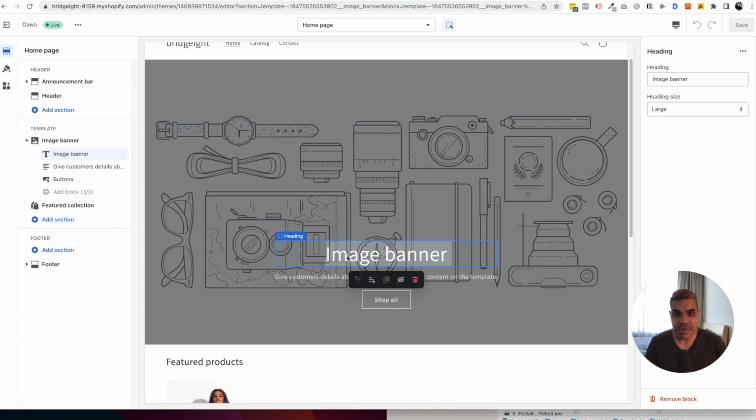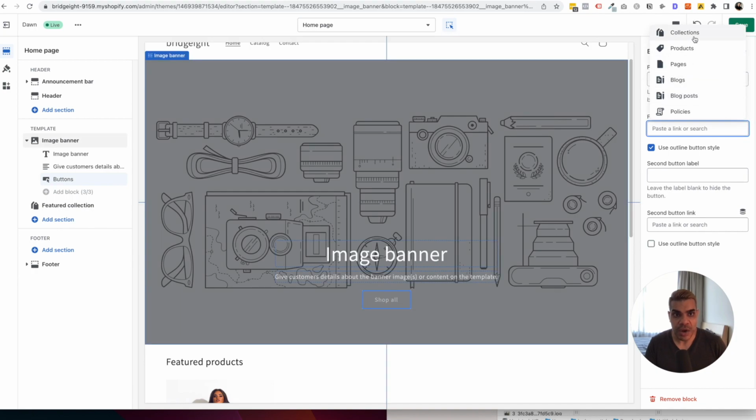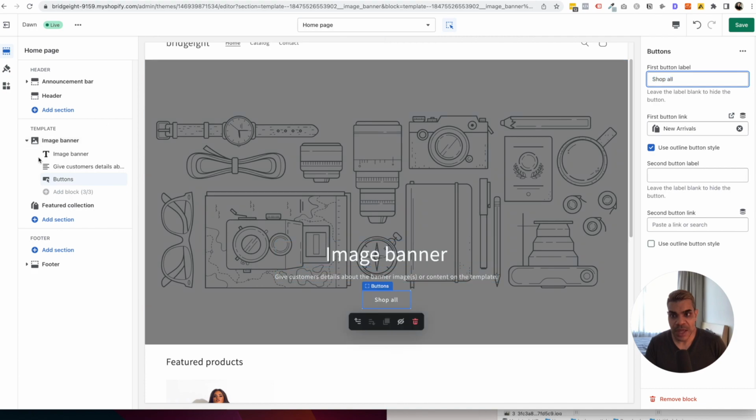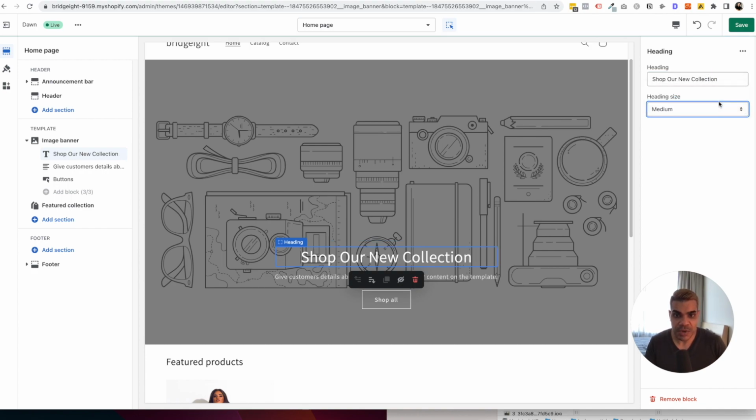In the image banner here, we can customize the text by changing this heading. We can change the size of the heading to be large, medium, whatever. The next is the subheading, a piece of text that we can customize over here. And in terms of the button, we can change what the button links to, whether we want it to go to all products, or right now it goes to the new arrivals collection. So I'm going to keep that, and let's do medium because I think medium looks a little bit better.